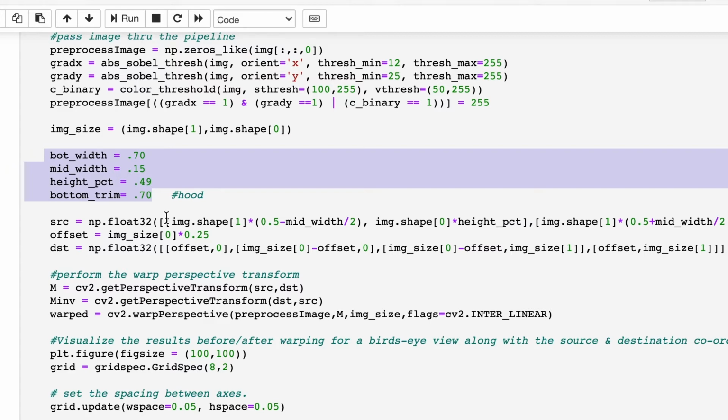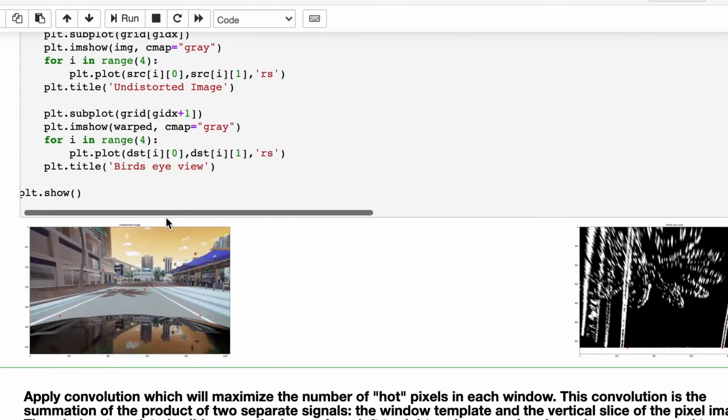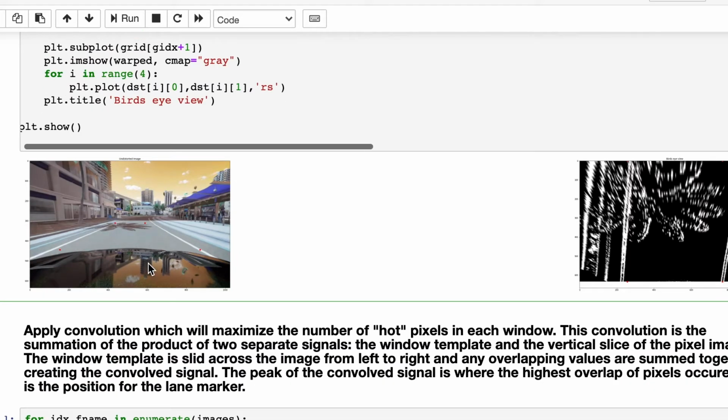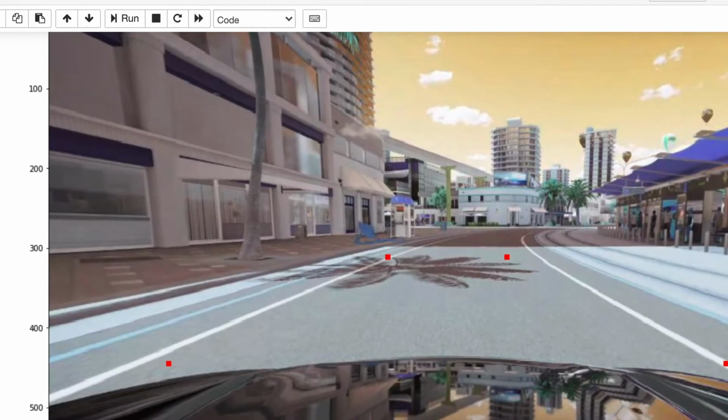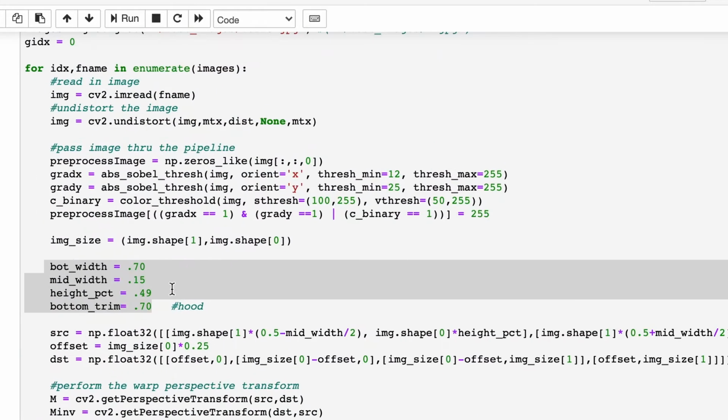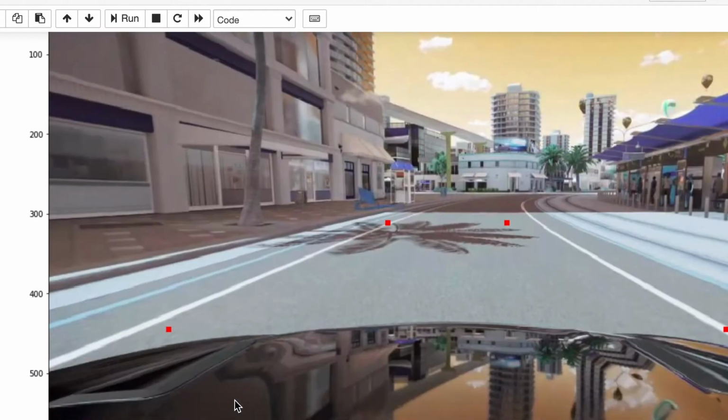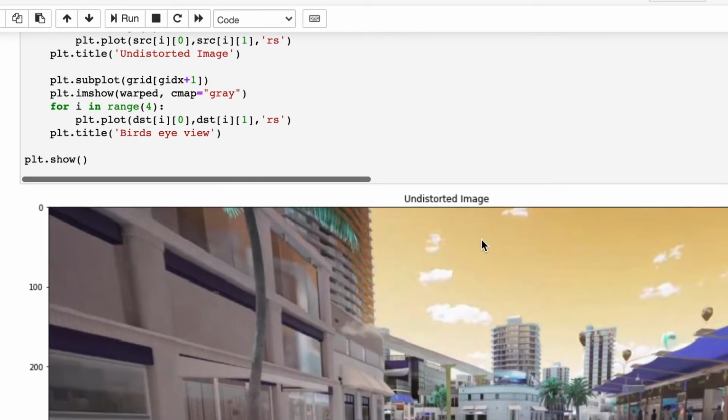Because my video was taken from the hood, we get a bit of the hood in the video, as you can see here, and obviously we don't want it. We want to cut that part out, because we don't want to look at the hood or the reflections in the hood. So that's why we've changed these values. For the bottom trim, I've moved it up to 70, so we essentially cut out anything below that threshold. And this is really interesting.